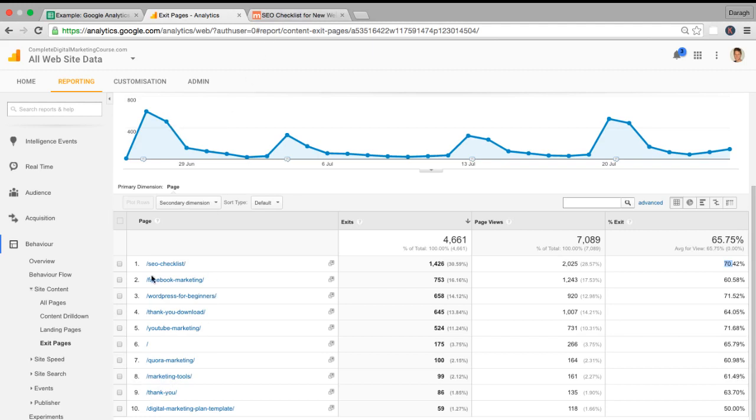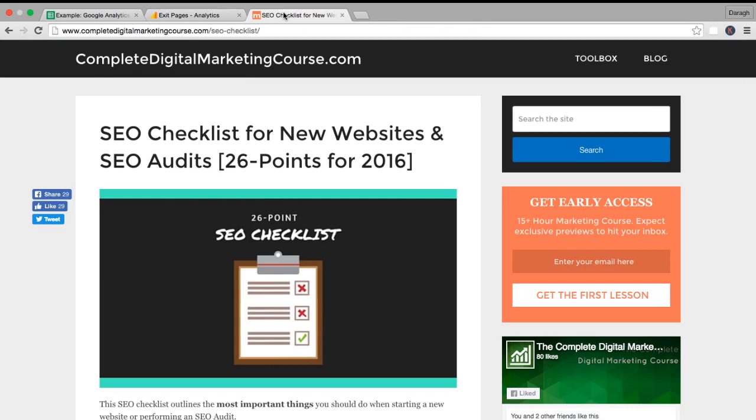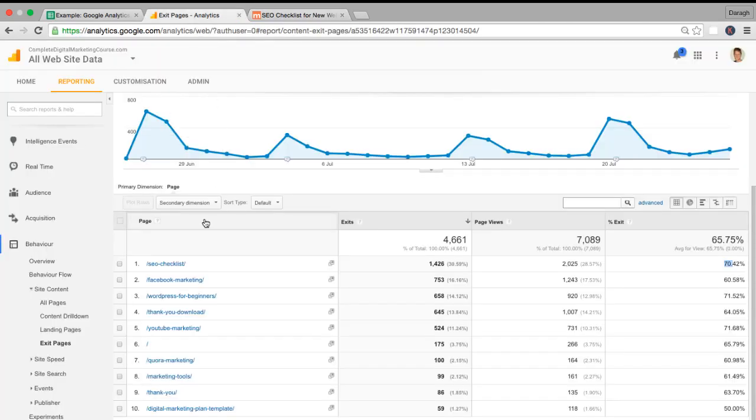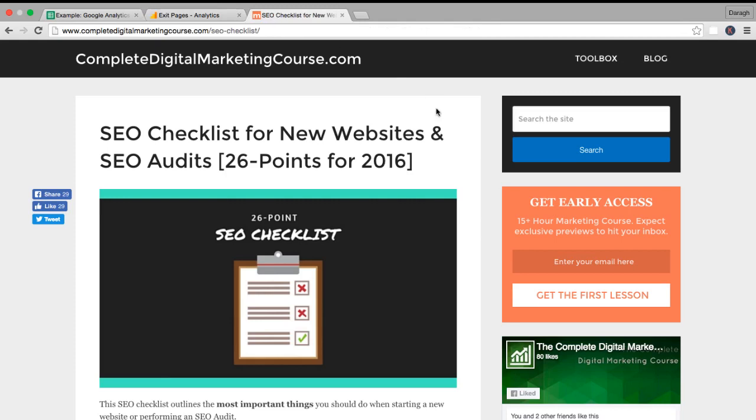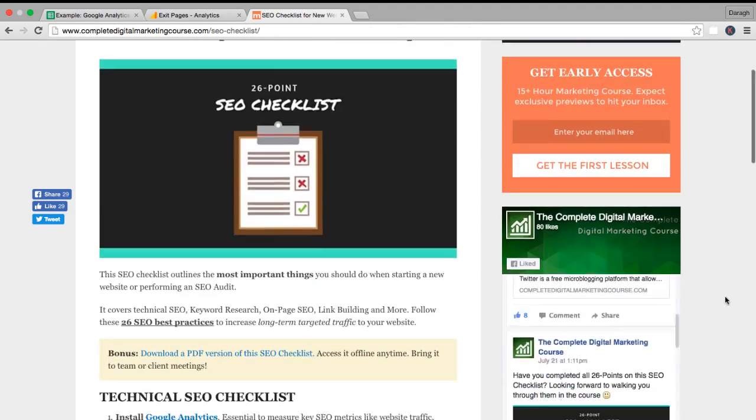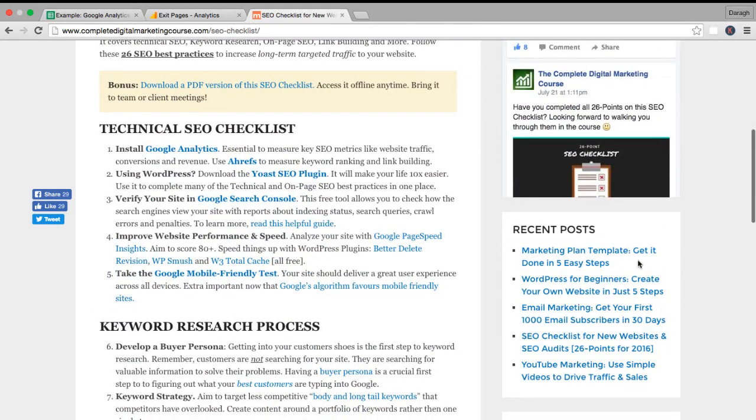So what I could do is, say on this SEO checklist page, this is one of the top pages, I could put a pop-up here so that if people have been on the site for maybe 2 minutes, then they get a pop-up for this particular page that can capture their email address. What I can also do is think about how I can interlink these pages as well to get people to move to other pages. If I look at the page here, I can see that I have the sign up form here, I have my Facebook page, and much further down the page I have recent posts.